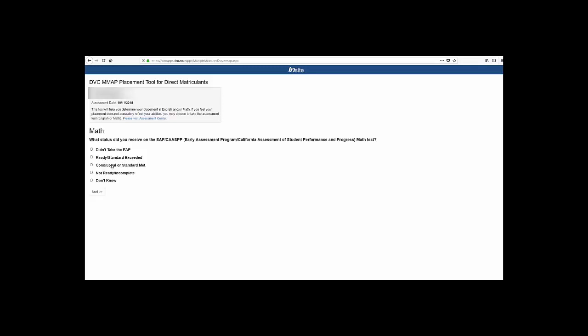Now we will measure for math, following the same procedure as for English. Start with your EAP or CASP scores. If you have this information, enter it now. Otherwise, select Don't Know. If you did not take the EAP or CASP exam, choose Didn't take the EAP.